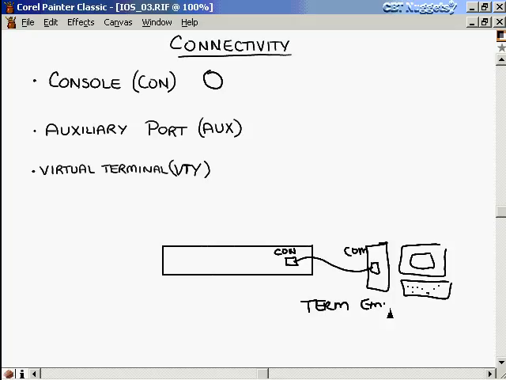Now, these terminal emulators come in different software packages. In fact, in the Windows environment, you'll get one for free that comes with the different types of operating systems under Windows, and it is called HyperTerminal. Now, HyperTerminal can be used, or you can opt for a third party.